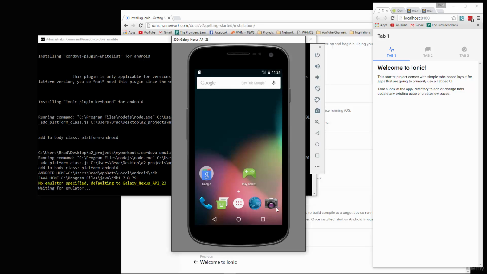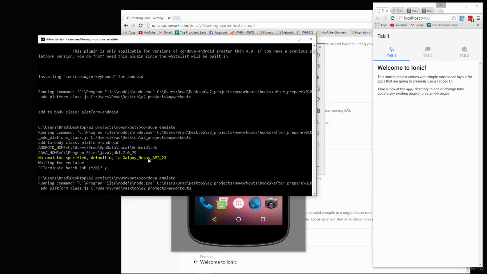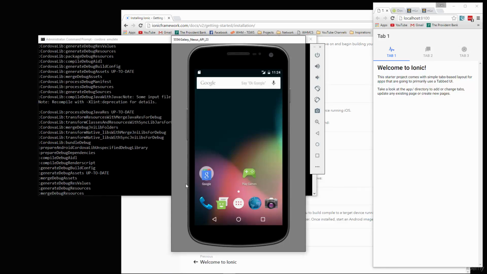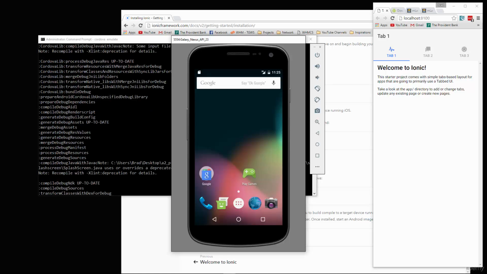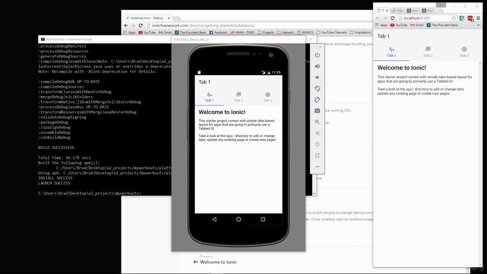Alright, now what I've been noticing is that when I run cordova emulate, it just opens the emulator up. It doesn't actually run the program. So what I've had to do is just stop it with Control-C and then run it again while the emulator's open. I'm not sure why it does that, but that's at least what I'm experiencing. Okay, so now it should open. And there we go. So we now have our application running on a virtual Android device.